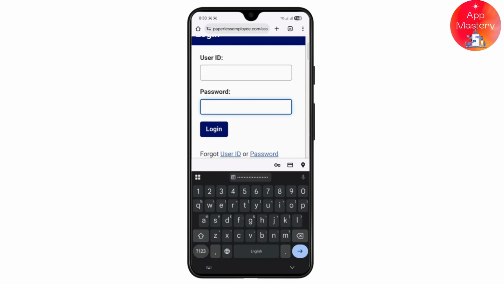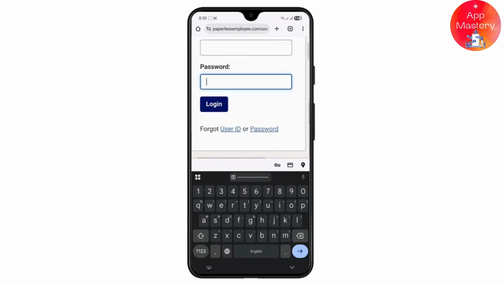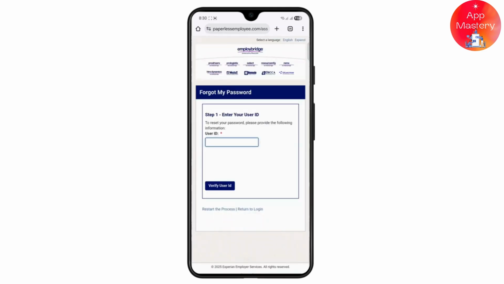Now, if you want to reset your password, just tap on this forgot password button down below. Enter your user ID, verify all of your information, and you should be able to recover it.